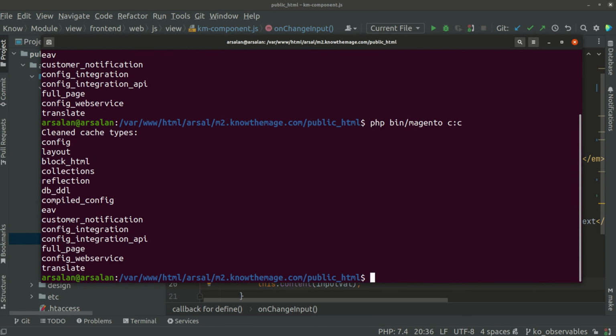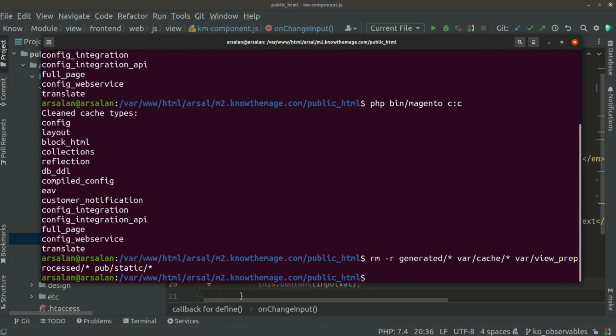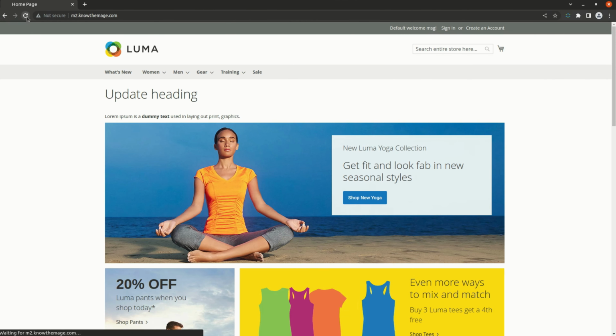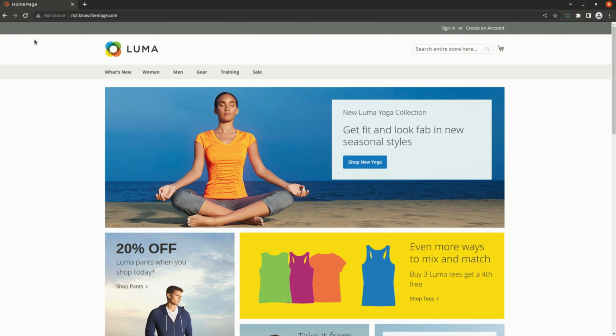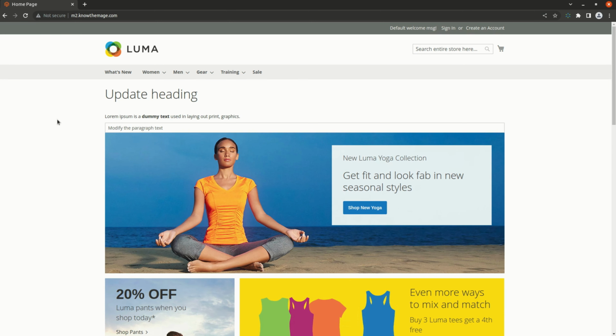Flush the cache and clear the static content. Reload the home page. This time our custom input field also rendered. Try entering some text inside the input field. This will also modify the above paragraph with the similar input text.